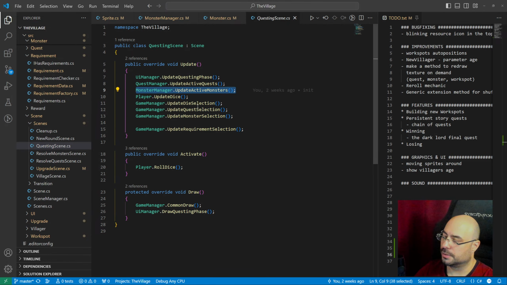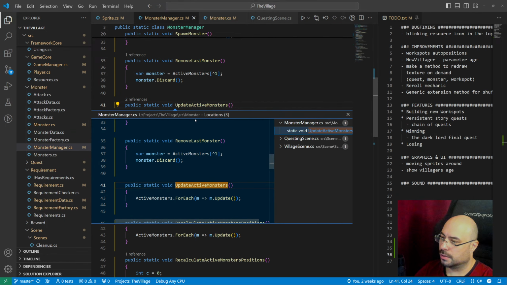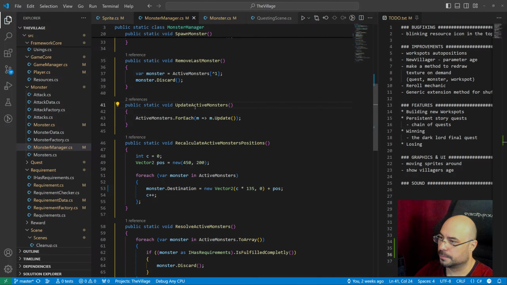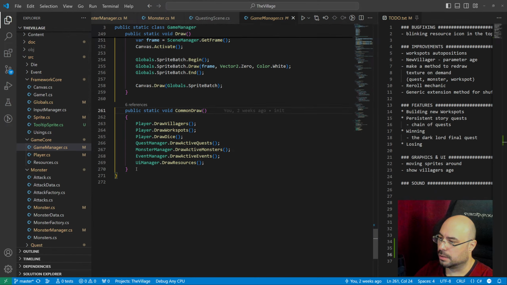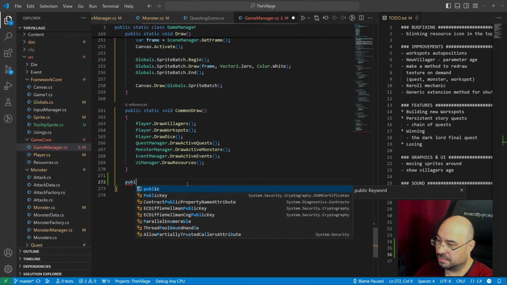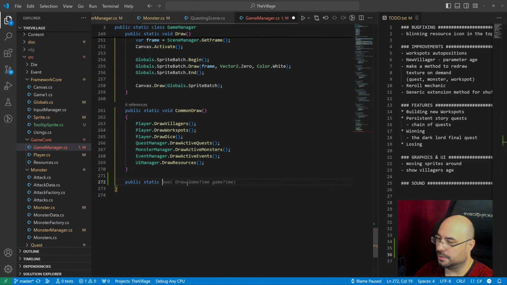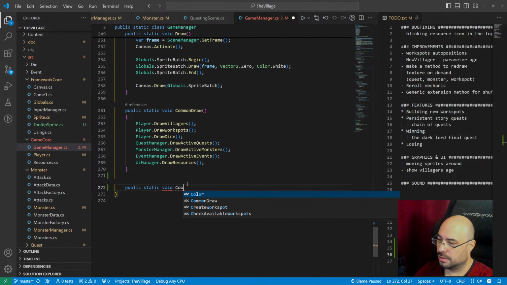Update active monsters. Anywhere else? Questing and village scene. Okay. We've got something like common draw. I will probably need to redo this approach at some point because it's not the best.